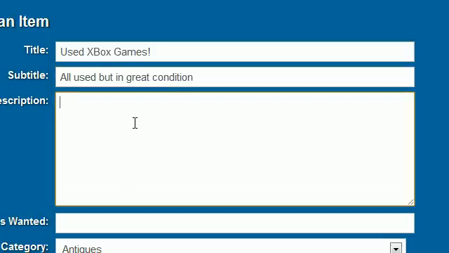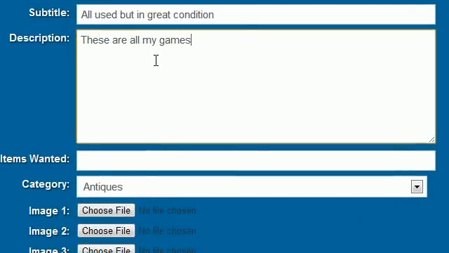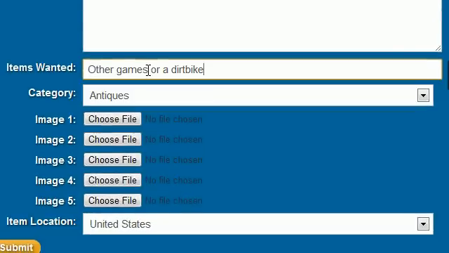The description would be, these are all my games. If you want to trade, make me an offer. I don't know, something stupid like that. Items wanted: other games or a dirt bike.